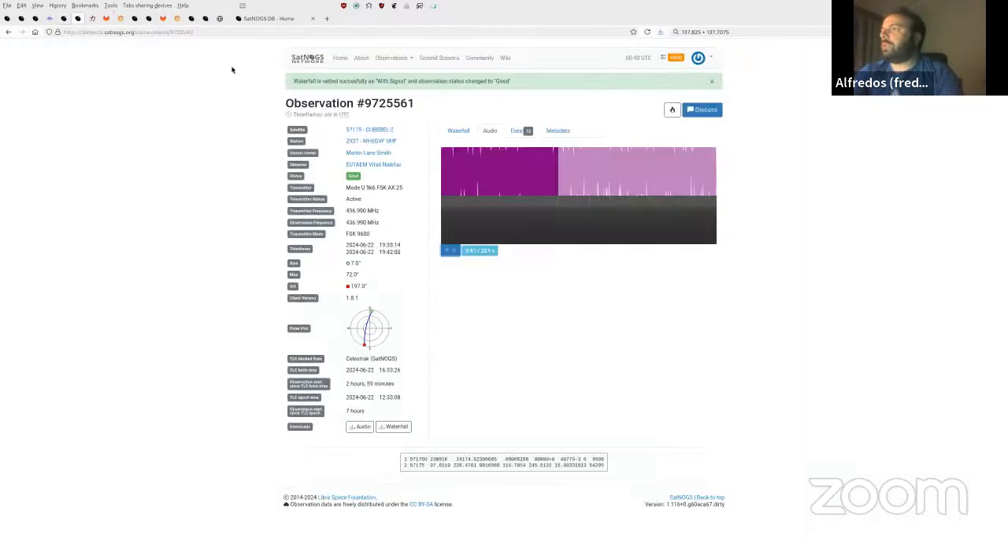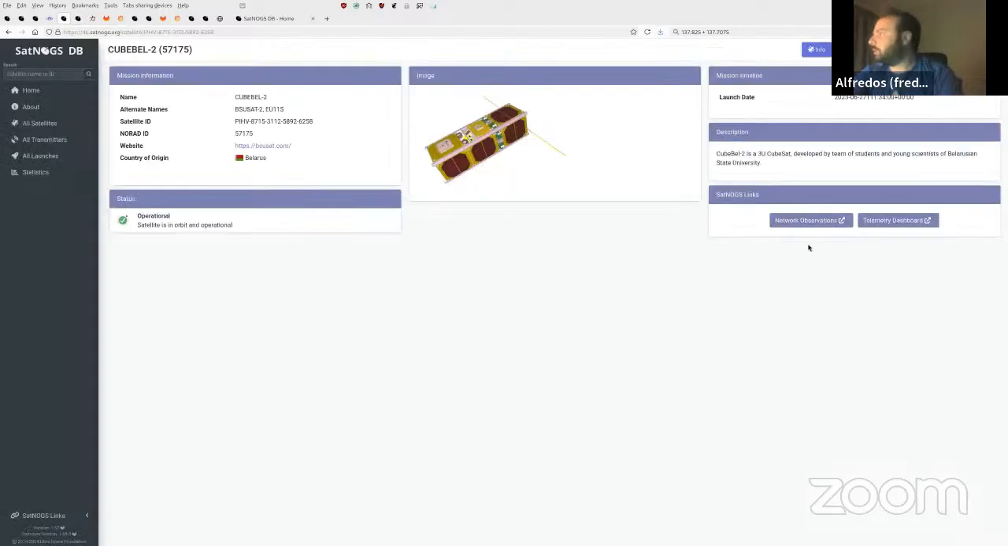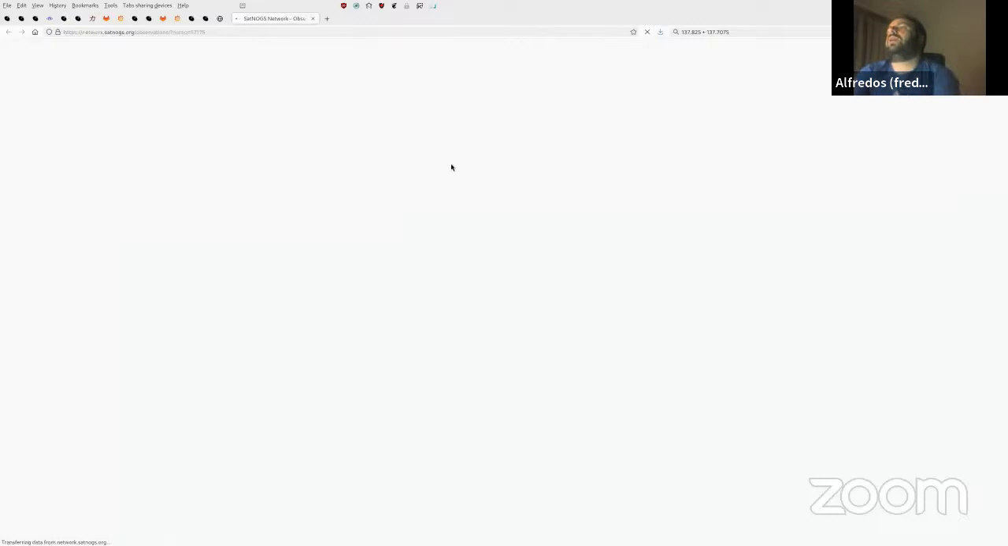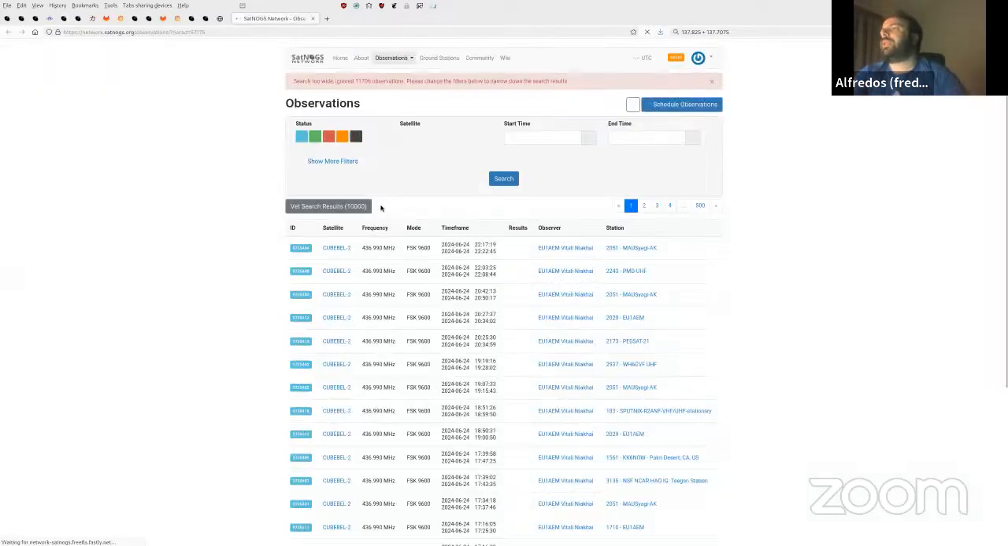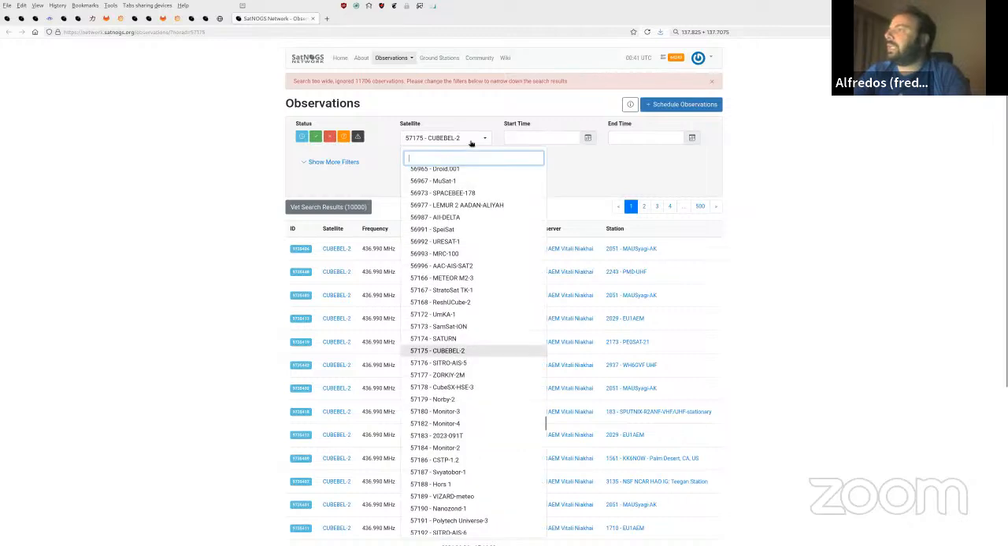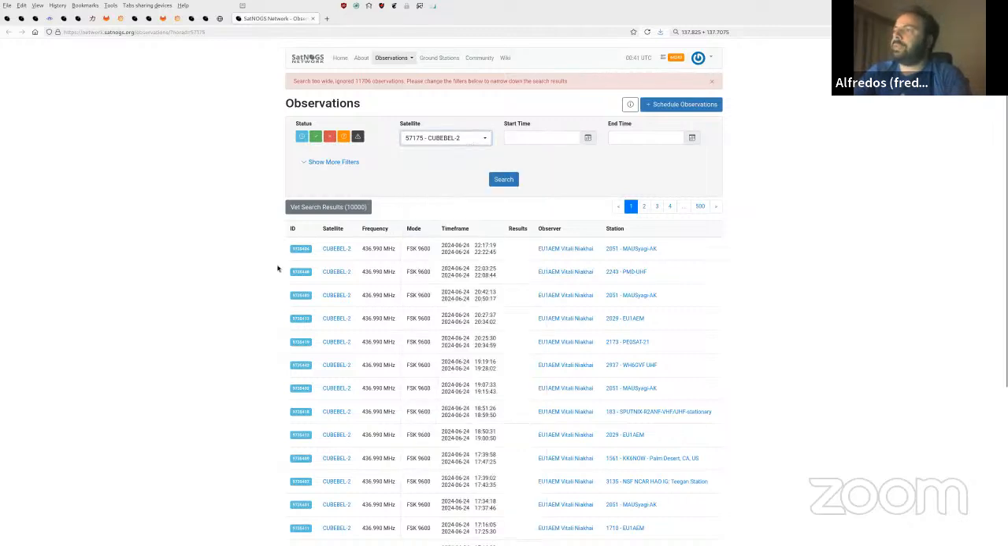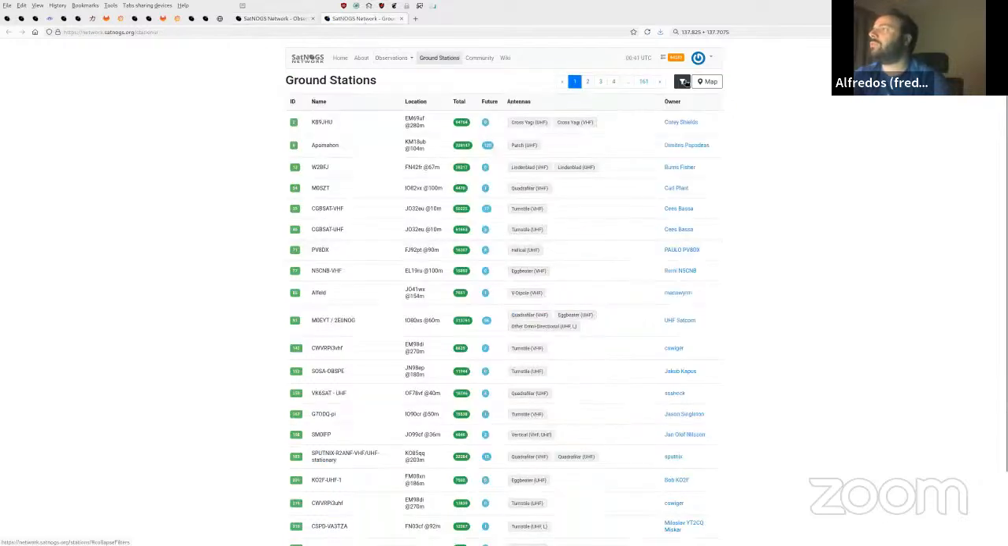So let's go here. In the network, we can see the observations of the satellites. Here with the cyan color are the observations that are going to happen, the future observations that the stations will perform. Let me show you also here we have a list of the stations and their status.